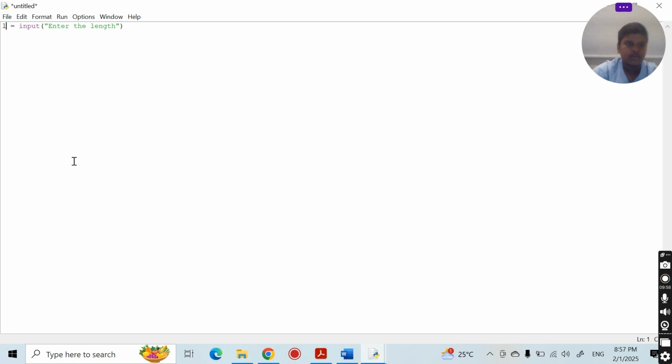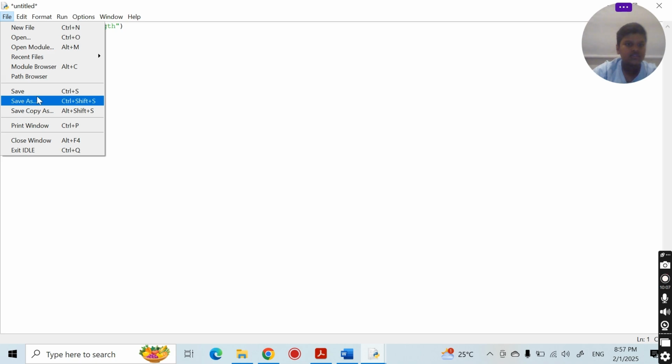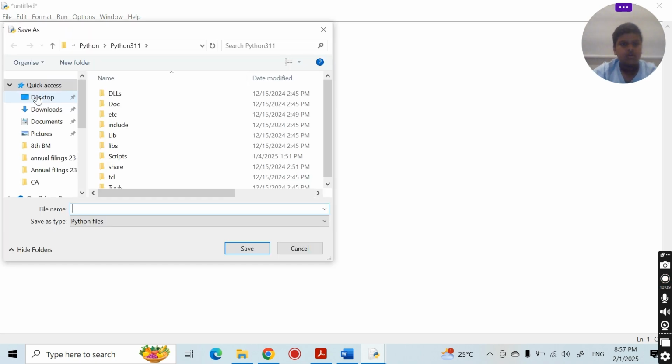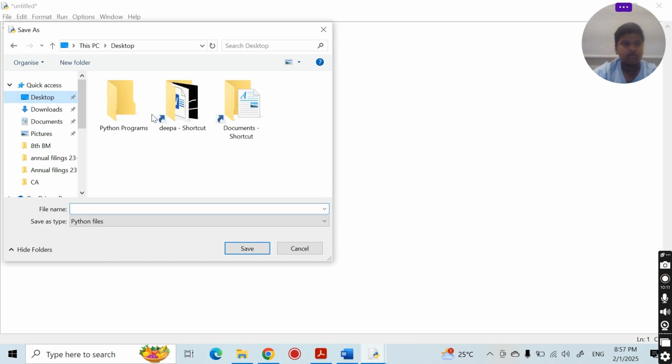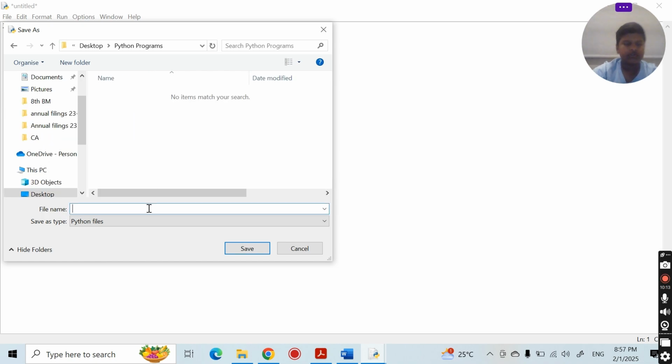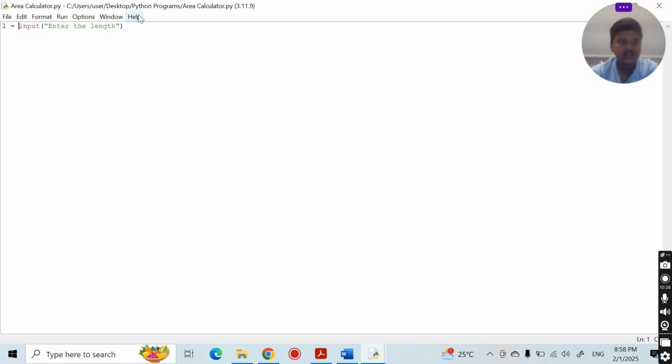And I'll change this to length actually, L, and then yeah. So now if I save it, to save it you have to go to File, Save, and then you can save it anywhere. So I have a folder specifically for this, so I'll be writing area calculator. You can name it whatever you want, just for your reference. I'll click on save.